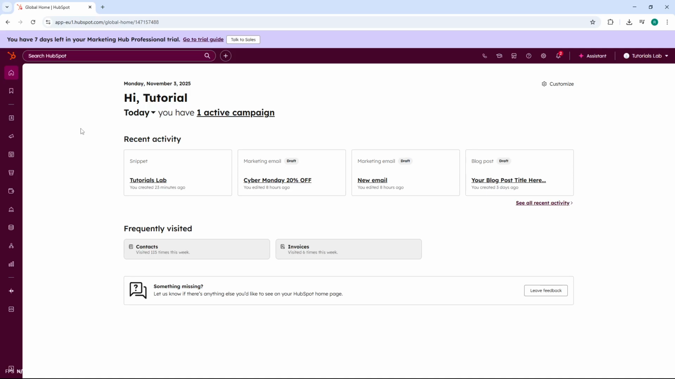Welcome back, everybody. Today, I'm going to teach you how to get an access token in HubSpot. This is essential if you're looking to integrate HubSpot with other tools or automate workflows through API connections. So let's walk through the process step by step.